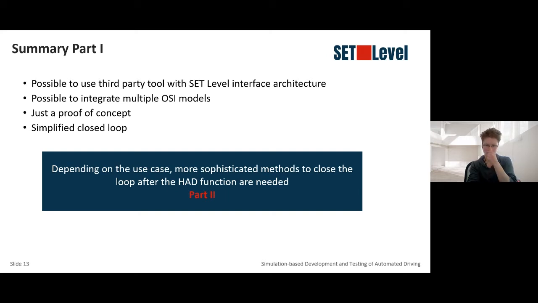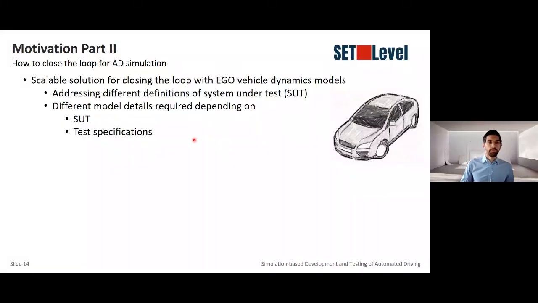So thank you very much, Barbara. So I will show my screen. So let me go a little bit more into detail about the motivation of part 2 of this presentation: how to close the loop for autonomous driving simulation.